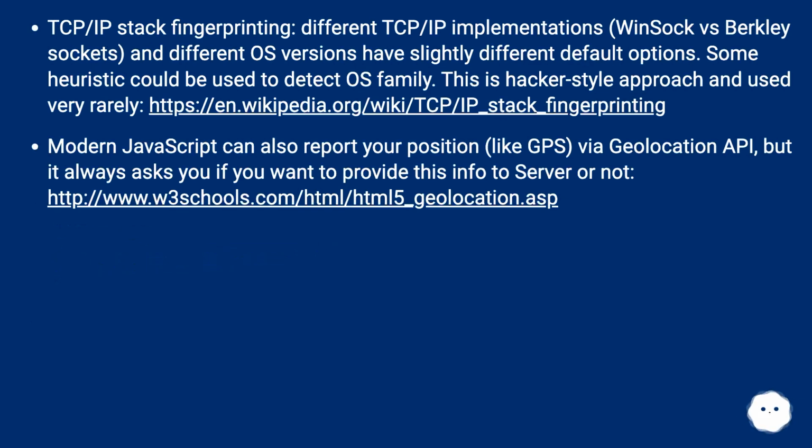TCP/IP stack fingerprinting. Different TCP/IP implementations, WinSock versus Berkeley sockets, and different OS versions have slightly different default options. Some heuristic could be used to detect the OS family. This is a hacker-style approach and used very rarely, this URL.